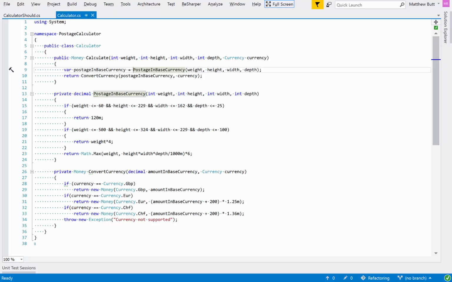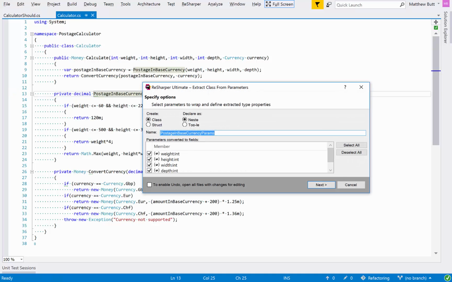Now, my calculate method is public. If other people are relying on it, then I cannot change the signature. But it's quite fortunate that here I've got a private method whose signature I can change quite happily. So that's what I'm going to do. And the first refactoring I'm going to do is extract a class from parameters. And you can see that ReSharper prompts me for a name.